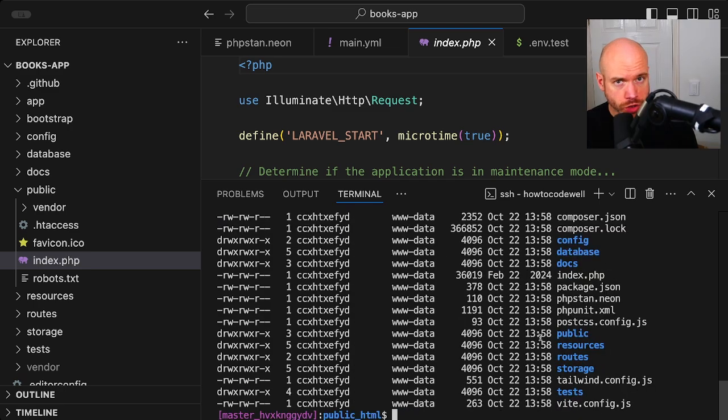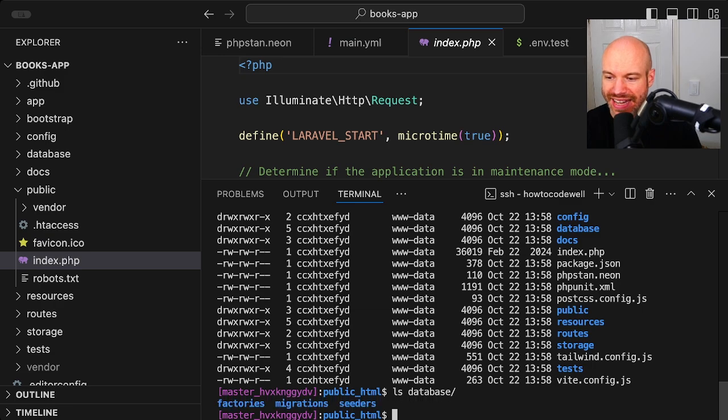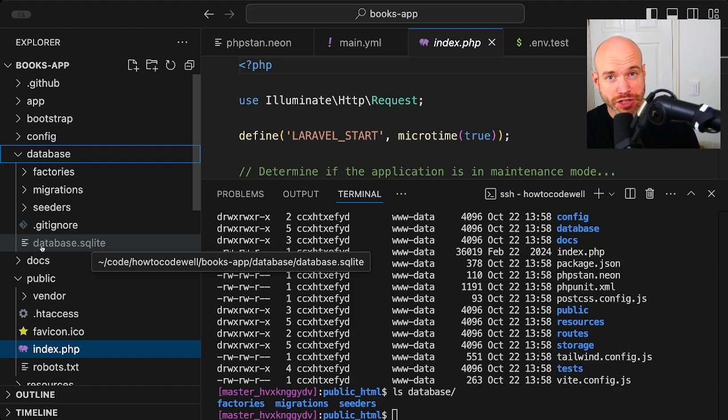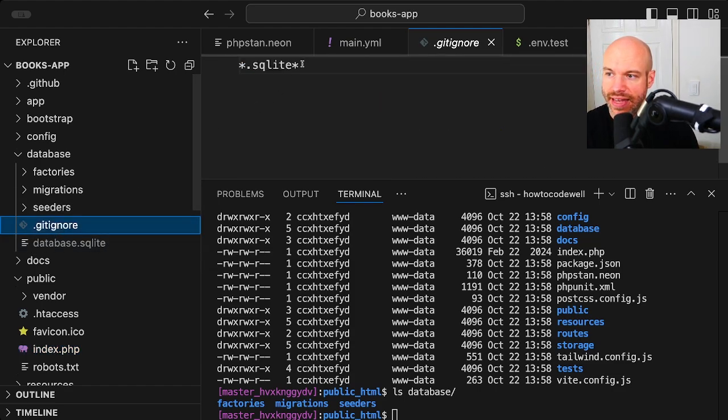Another file that we do need, but we don't have because it was ignored by Git, is the database file. This is stored in the database directory. If you type ls and then database, press enter, we should see our database file here. If we go to our application on the local site, click on the database directory, we have a database.sqlite file. Notice it's grayed out. This is because it's ignored by Git via the .gitignore file.